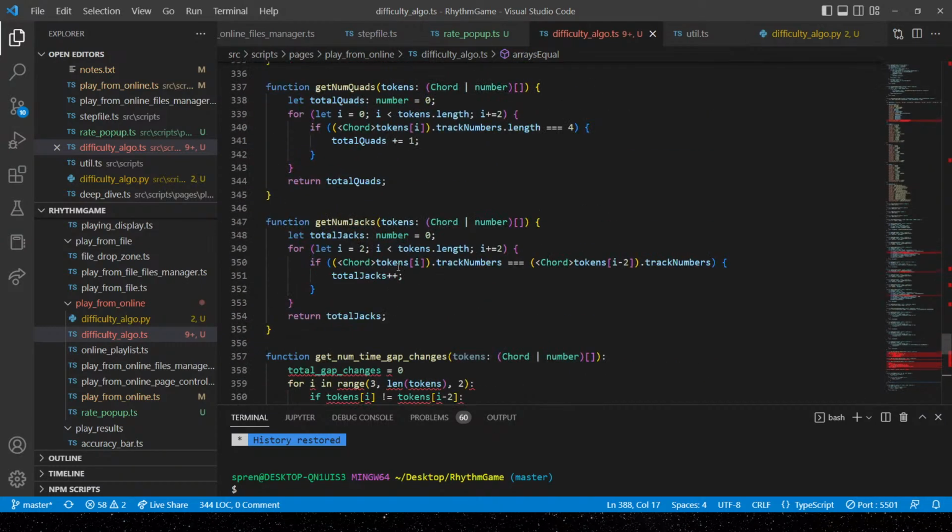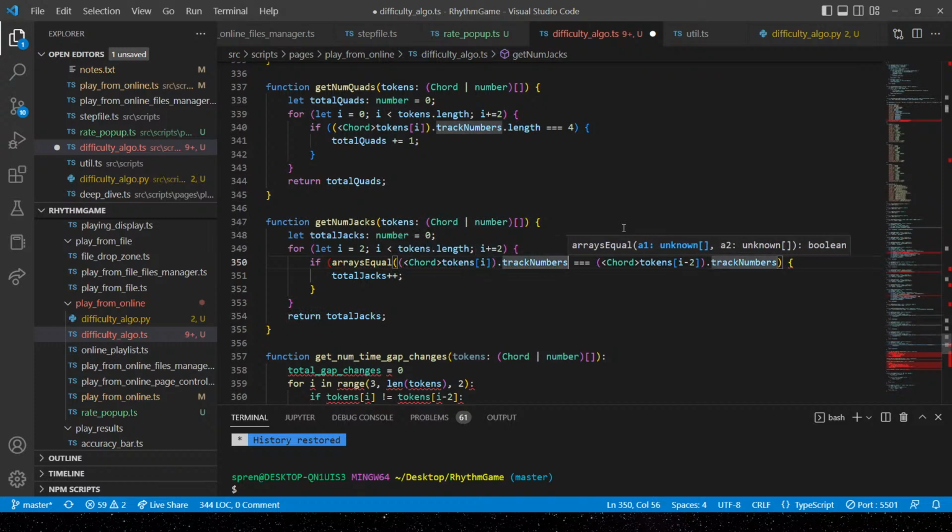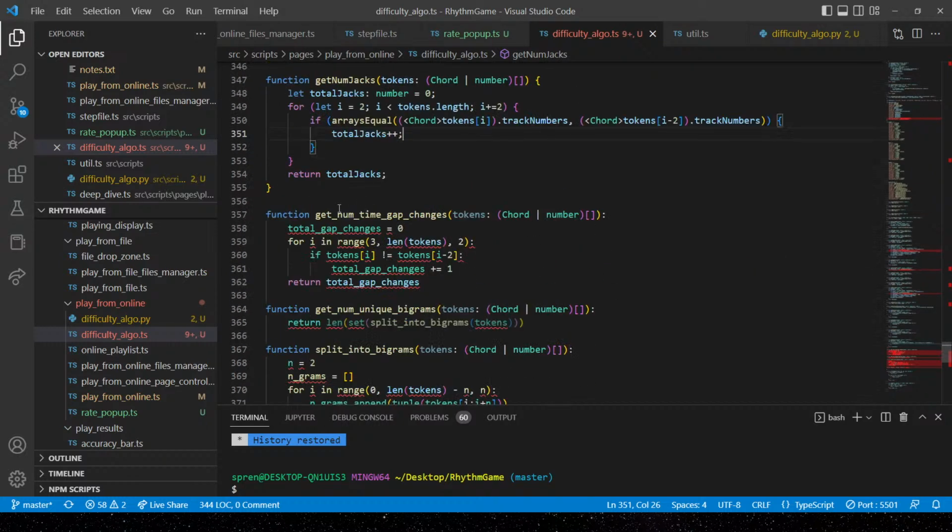Wow, we're almost done. If arrays equal this thingy, comma, this thingy, then total jacks plus plus. Okay, very good.